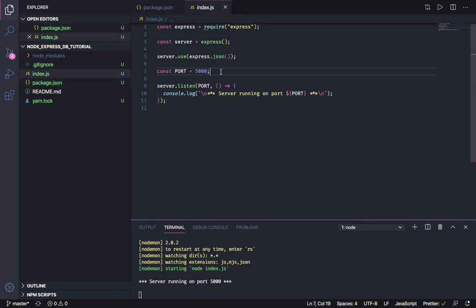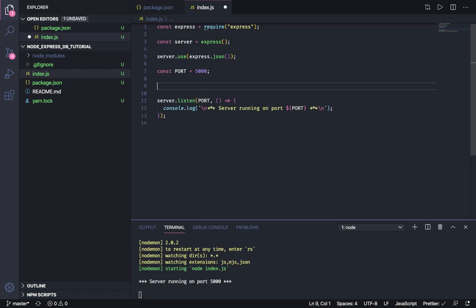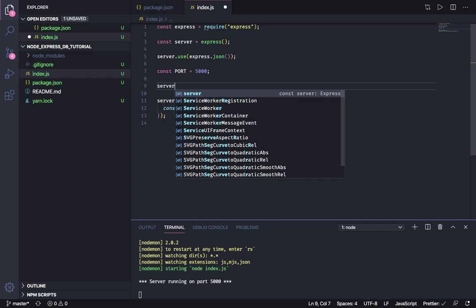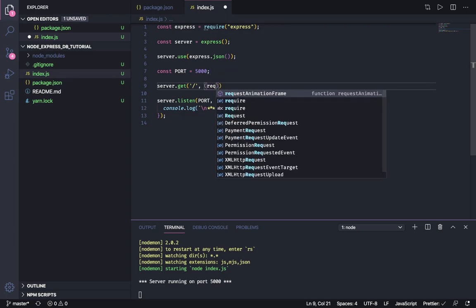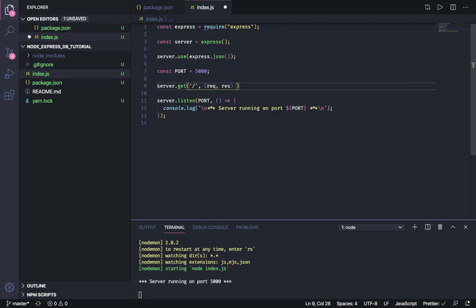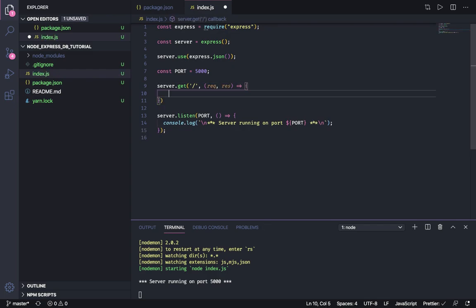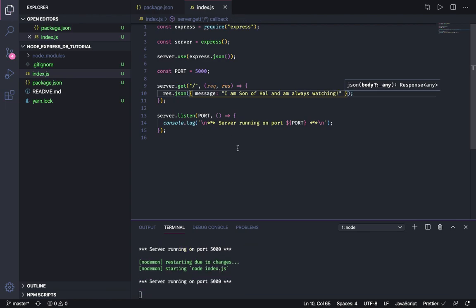Let's write just a basic easy get, just so we can prove that we get something in a web browser. So let's just type a server.get to a home route. We have to include the homies, req and res. And we're going to return res.json with a message: I am son of Hal and am always watching. How about that? Control save.